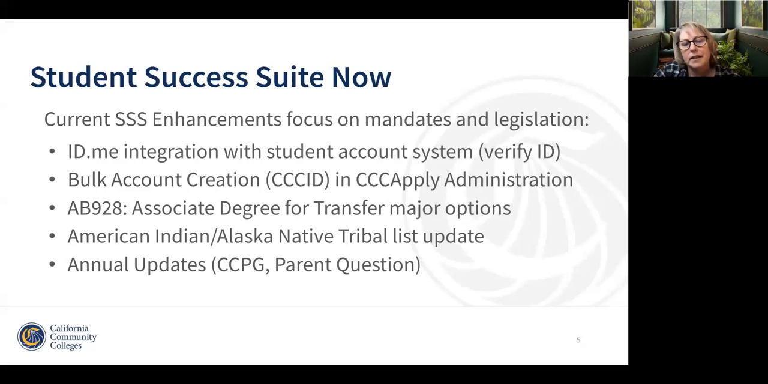We're also expanding the American Indian and Alaska Native tribal list. Right now we have, I think, about 139 tribes, mostly focused on tribes that are native to California, but we're expanding that to reflect all of the tribes that are recognized federally.